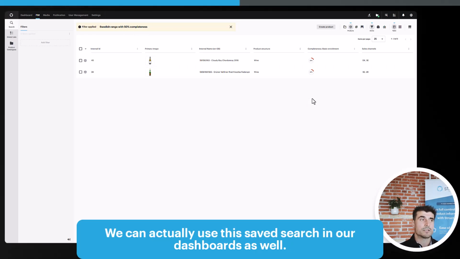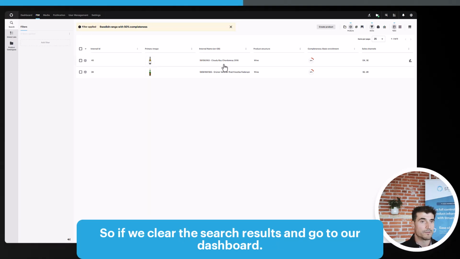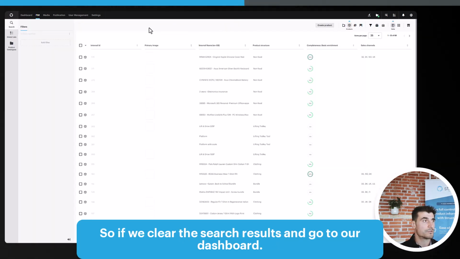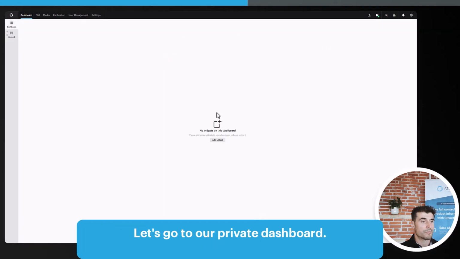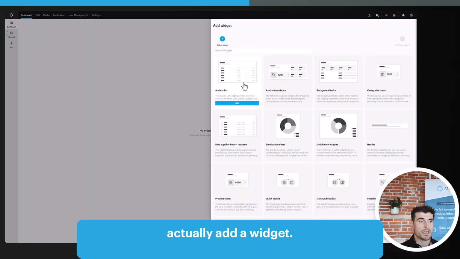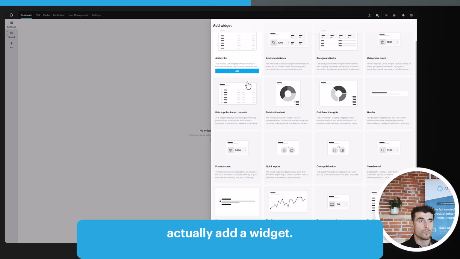And we can actually use this saved search in our dashboards as well. So if we clear the search results and go to our dashboard, let's go to our private dashboard, and we can actually add a widget.